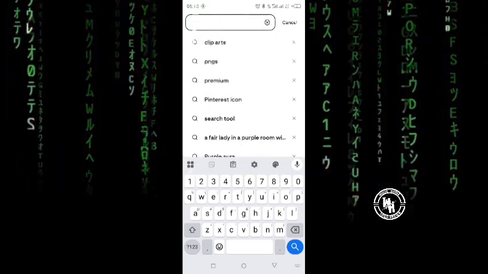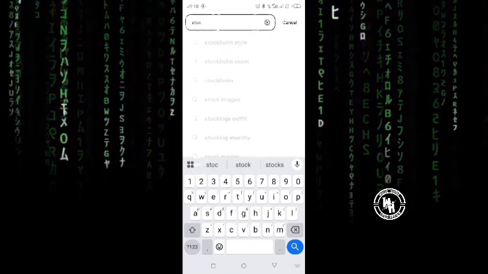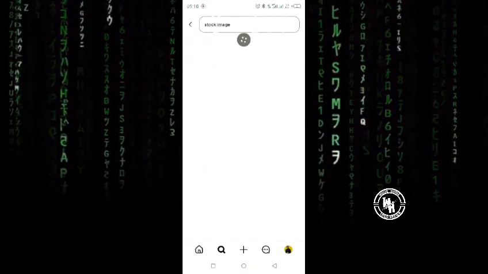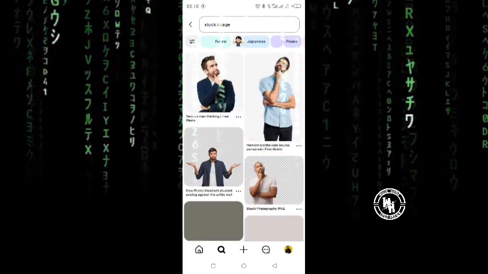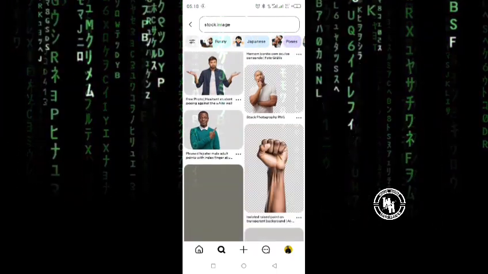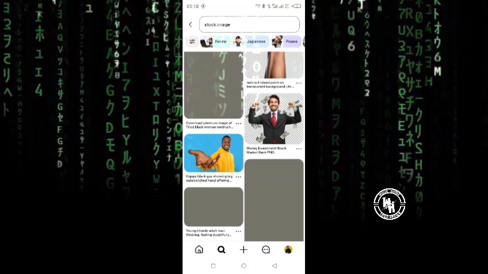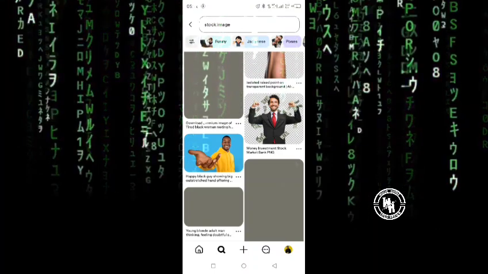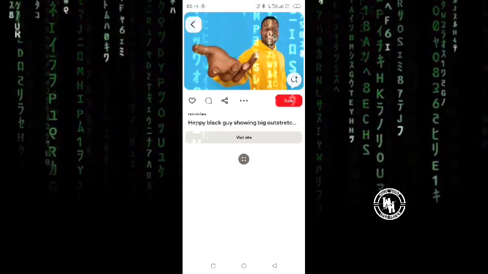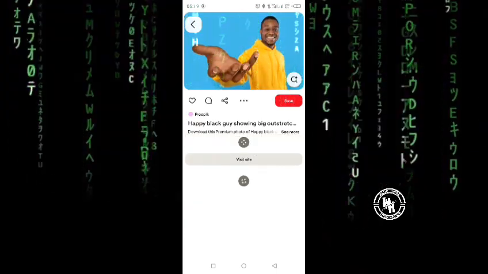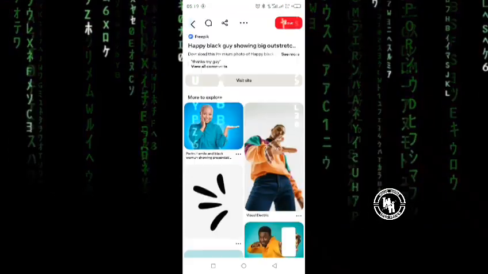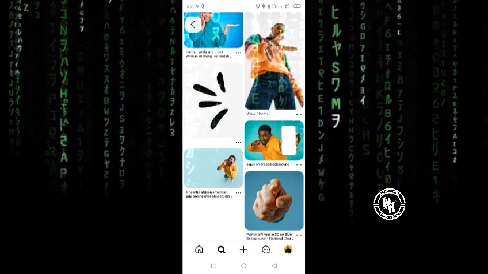Stock images. So have you seen stock images? You see a lot of stock images right here. So just continue to click on them. If you want something like this, click on it and it's going to pop out something that looks more like this. So that's just it. And let's go for search again.